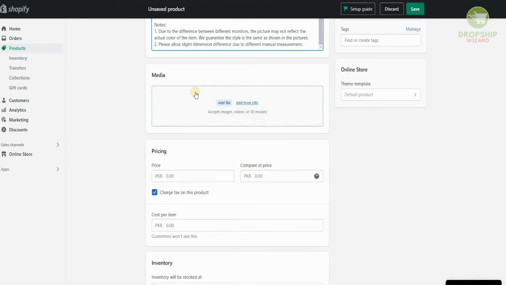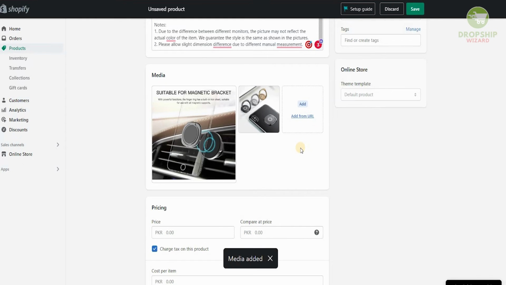Now, the next step is very interesting, and this is crucial because this is the fundamental upon which a product is sold. That is the media. There are a lot of different files that you can add, and you can simply add them by clicking over here, add file. Once you click on it, you'll be taken to the folders available on your computer, and from your computer, you can add the pictures that you've saved. You can even add pictures from different URLs.